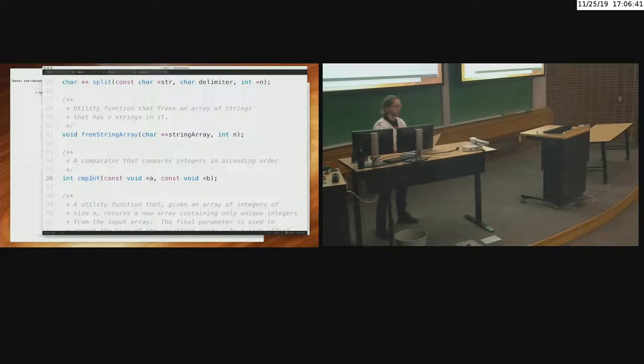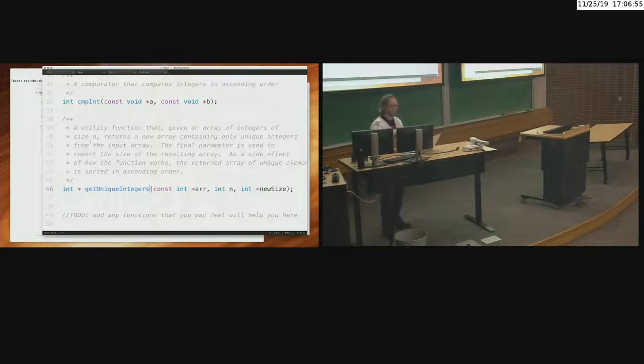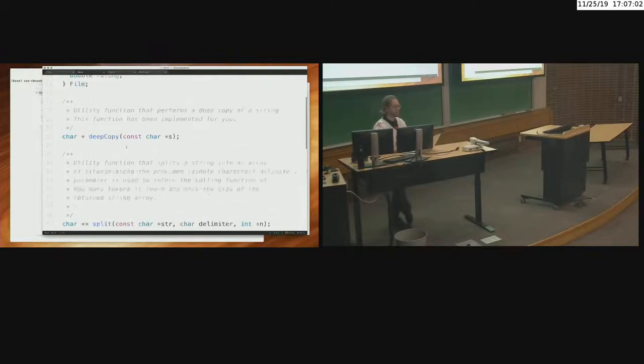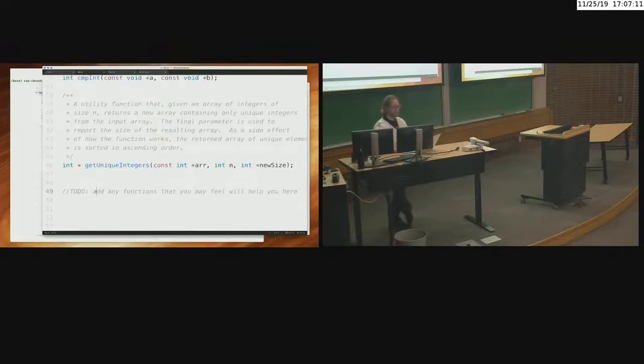We've got a comparator here done for us for integers. And that was done just to remind people this is what a comparator is, remember? And then we've got a get unique integers. I wonder how we could utilize that. It's a utility function, given an array of integers of size n, returns a new array containing only unique integers from that input array. How will that help us? What's the only integer here? The year, right? So maybe we can leverage that somehow. I don't know, right? And then add any functions that you feel might help you, okay?